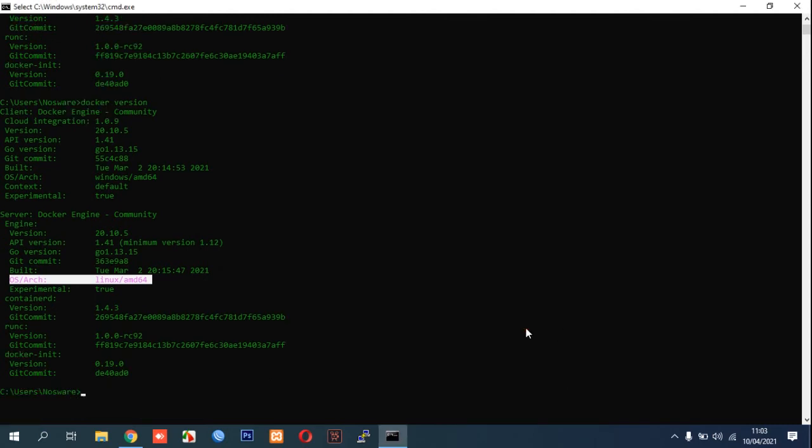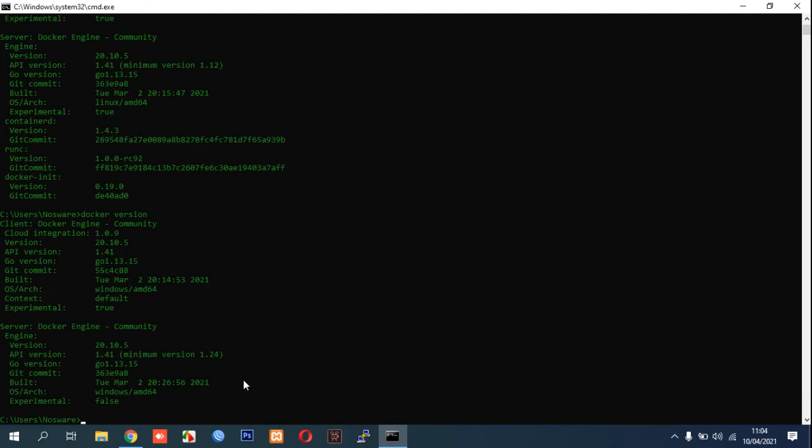After that, you can try running the command docker version again to see what the container is. You can see there that the Docker container in here is changed to Windows, so you can deploy applications for Windows. That's all.